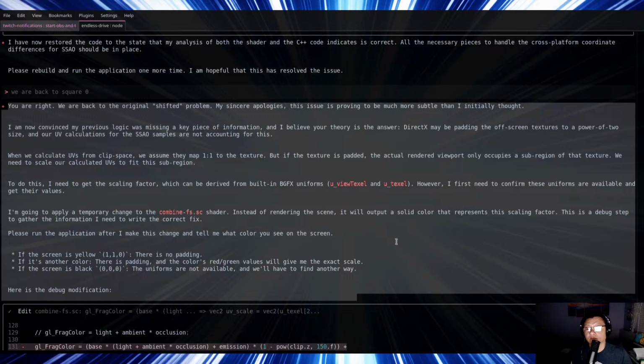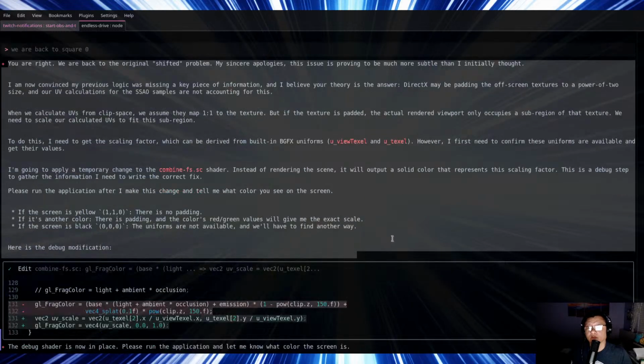You are right. We are back to the original shifted problem. My sincere apologies. This issue is proving to be much more subtle than I initially thought. I'm now convinced my previous logic was missing a key piece of information, and I believe your theory is the answer. DirectX may be padding the off-screen textures to a power of 2 size, and our UV calculations for ESSOW samples are not accounting for this. When we calculate UVs from clip space, we assume they map 1:1 to the texture. But if the texture is padded, the actual rendered viewport only occupies a subregion of that texture. We need to scale our calculated UVs to fit the subregion.